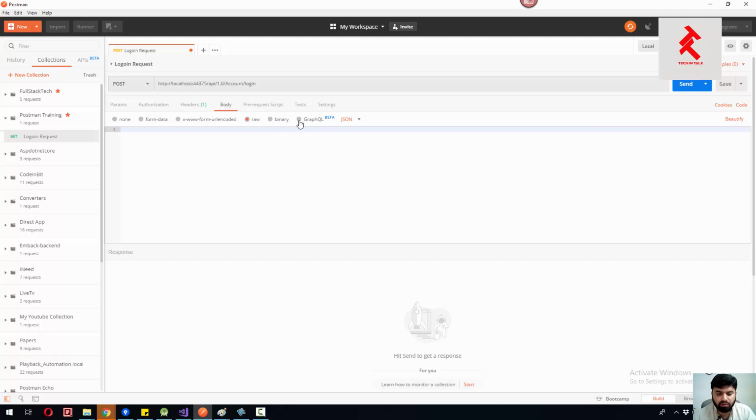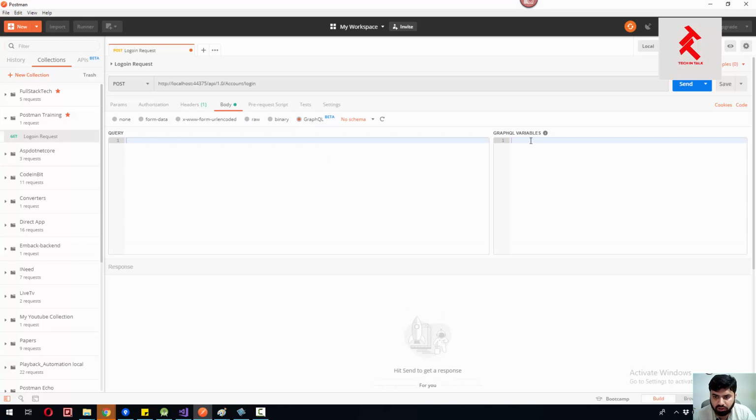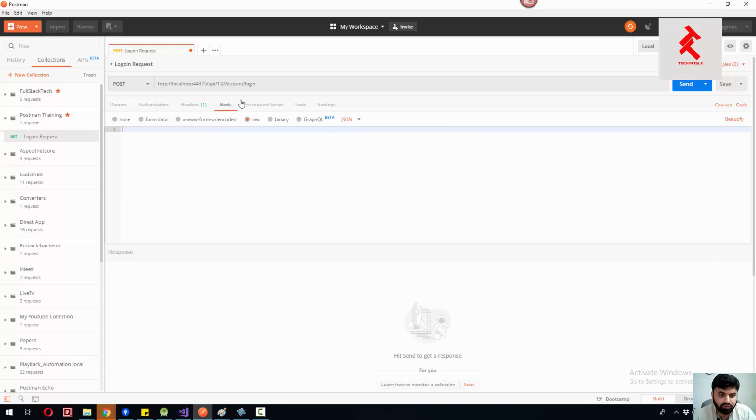GraphQL is for manipulating the API. It provides a whole lot of GraphQL variables and schema. So you need to maintain your variables here and your query here. We can also use GraphQL from Postman as well. You need to add the schema as well. Today we will explore raw, and we will consume the JSON format for this.